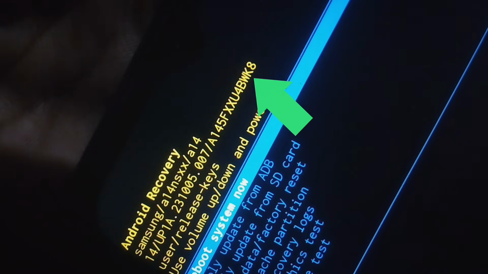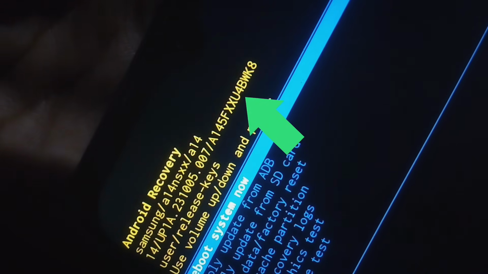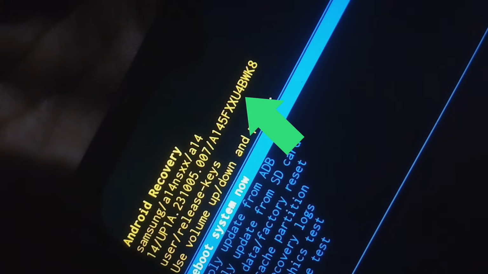Press volume up and power key. Make sure to plug in the charger first. This is the firmware, and in the middle, you can find out the binary. This one is binary 4, or bit 4.